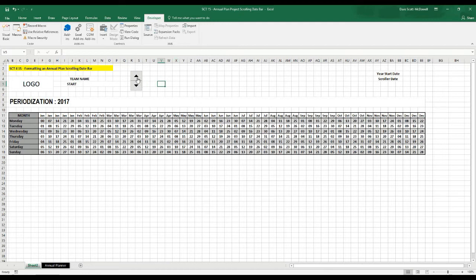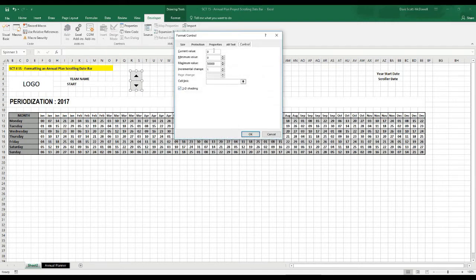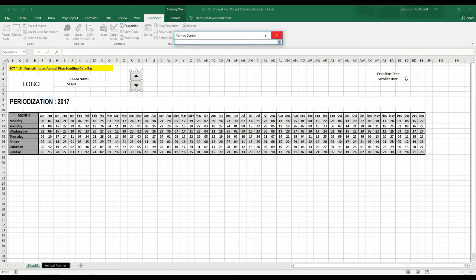Just to give you an idea how this works, I'm going to format control. So what I've done is right click, format control, and it's going to give us a few options. Our minimum value, we're going to set as 0. Maximum value, we'll just leave it at 30,000 because that's a big enough number that I don't think we'll run into problems anytime soon. Because we're working in weeks, we're going to make the incremental change 7. And we're going to give it a cell link of where we want the number to actually go. So click the arrow here, cell link. I've put two words over here, one called year start date and one called scroller date. We'll put it right there.